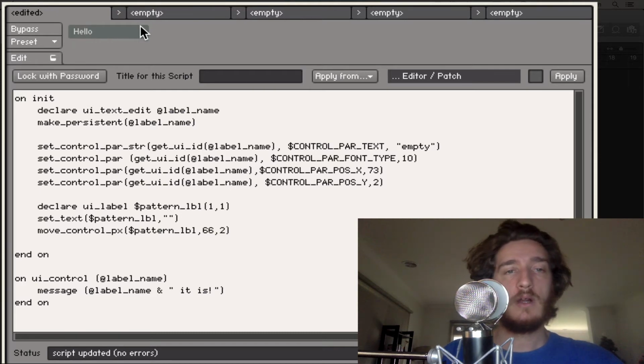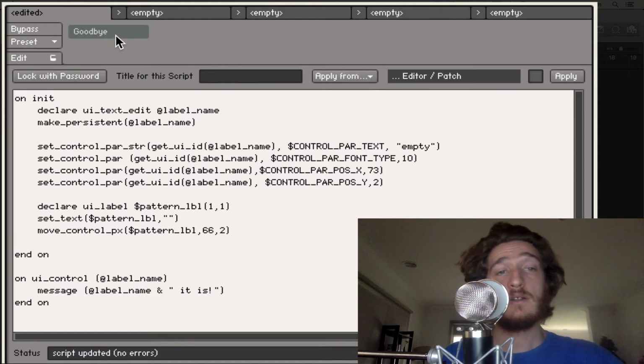Okay, so from there we can highlight over this because it is a text edit field. Okay, and we can write hello. We can hit enter and we see hello it is. And if we say goodbye, when we hit enter, it says goodbye it is. Okay, now I don't have to apply or do anything again. If I hit apply, you notice that it doesn't change back because we've set it persistent, so that once we've changed the label name, it doesn't change again until we say it should change.